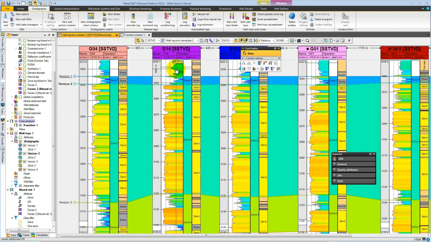This finishes our brief introduction of the well section in 2014. We've seen how we can now use the inspectors to control styles in our well section. We've seen how the neural nets can be used to do rapid facies interpretation, and of course we've seen how we can pick tops across our field, either manually or using the ghost.